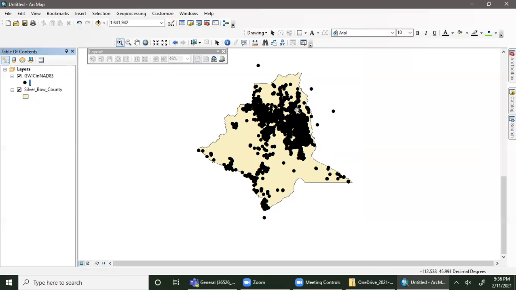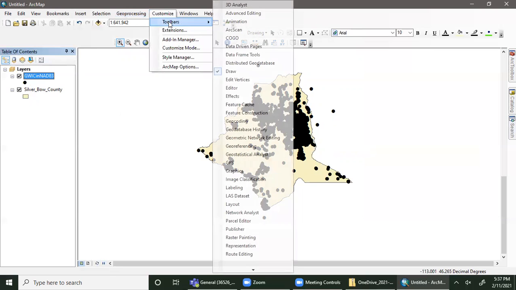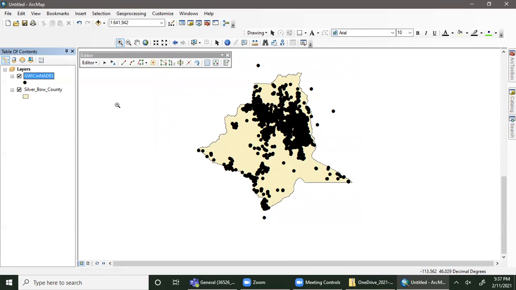Now we know how to select everything in here and export it to a new shapefile, but in this case, I don't want to create a new shapefile. I'd like to just eliminate these points from this one because those data points are clearly wrong. They're supposed to be in Silverbow County. So what I want to do is open a brand new toolbar we haven't used before. Let's go up to Customize, Toolbars, and check this little Editor toolbar.